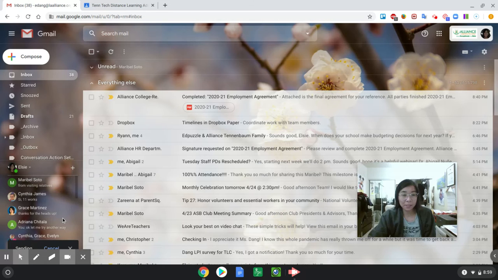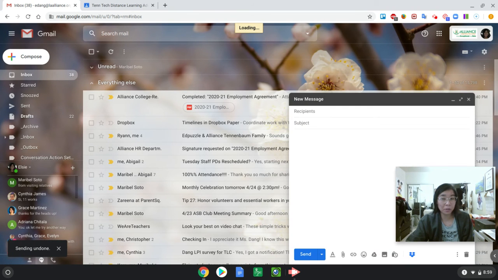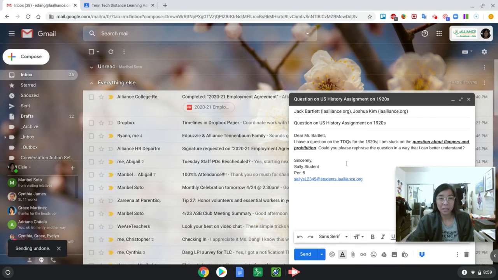Let's say, for example, oh crap, I forgot to include something in my message. So as you can see here, you could press undo and it will cancel your message being sent. And you could pop up that email and fix it right away before you actually send it.